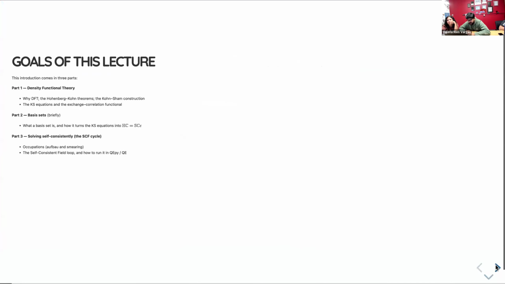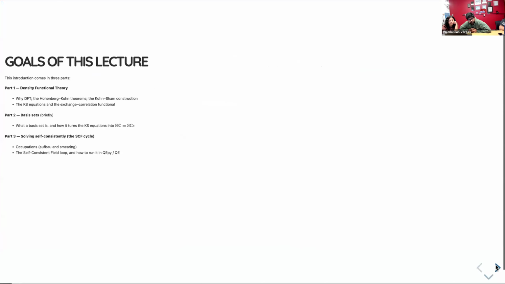So DFT. There are three primary goals of this lecture. The first is why DFT, what the theorems are, what the equations are. The second part is something called basis sets, how we can use basis sets to solve our DFT equations. And the third part is solving the equation self-consistently. How does a computer solve the DFT equations?